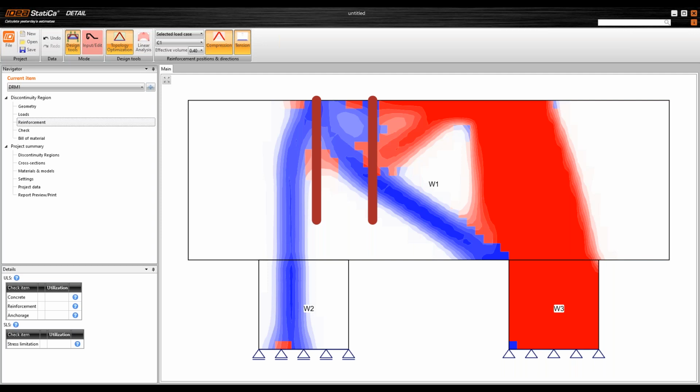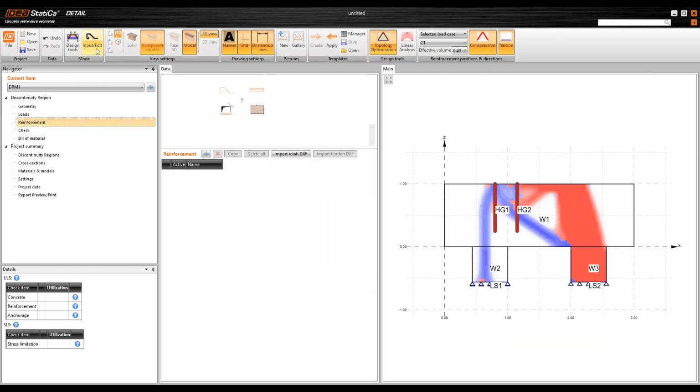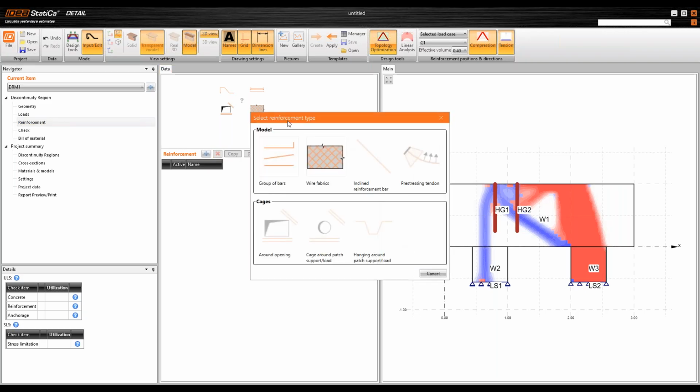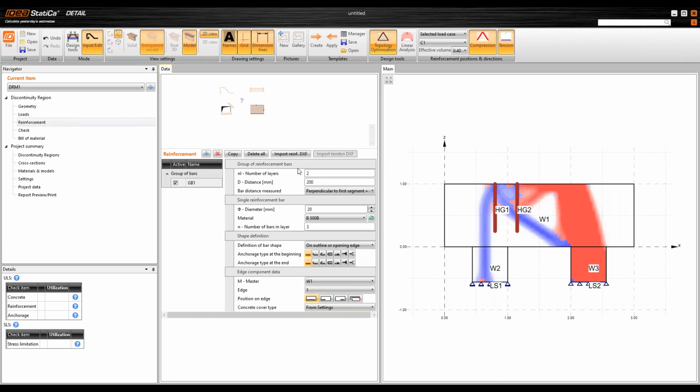Generally, this is the standard. A pile cap is a standard D region, so you know how to do that. But let's imagine that you have something which is non-standard. So let's go on to the reinforcement design, and I will put here the reinforcement. It will be a very quick procedure because we will select the reinforcement type. I will select the group of the bars and start with the reinforcement of the first pile.